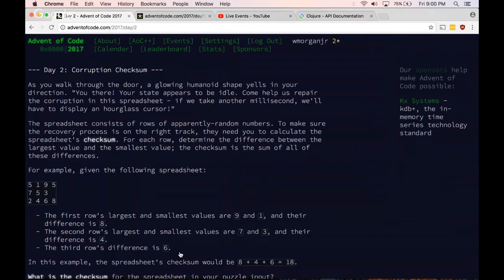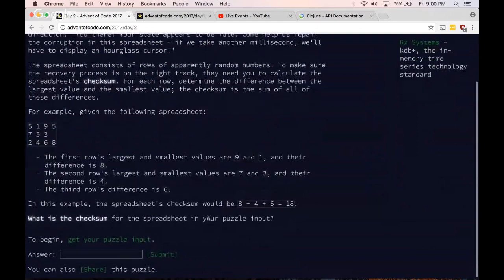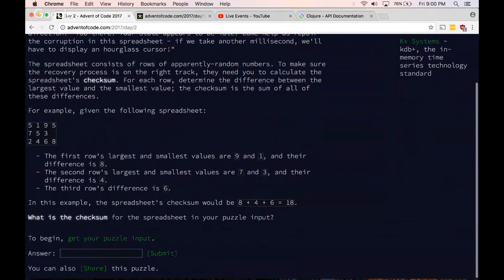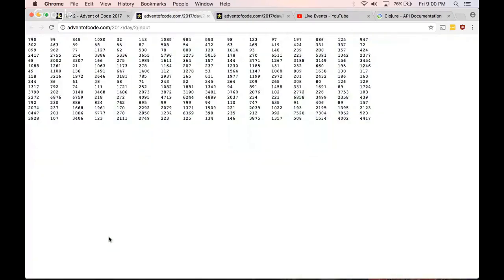Walk through the door. 1 second. Spreadsheet. Random numbers. Checksum. Smallest value. Third row's difference. All right. What is the checksum in my puzzle input? So go here. Save this.